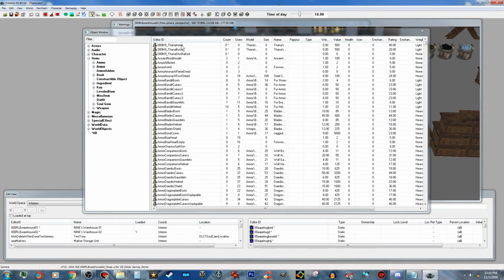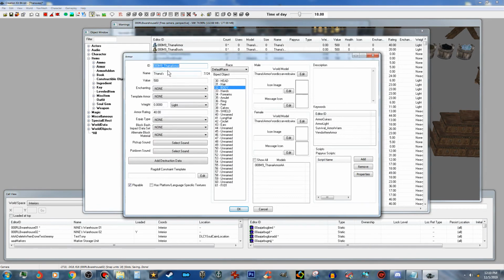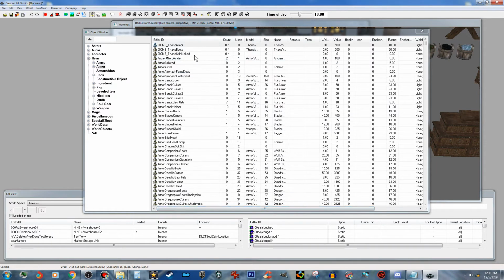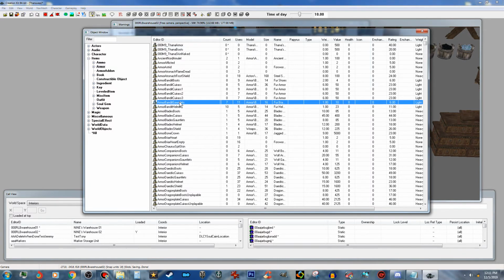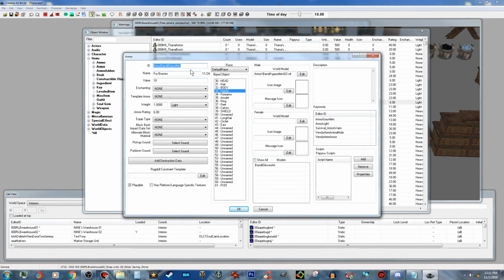Now I'm going to go back and look at the Thana record because I think Thana's, yeah, see, I didn't finish naming it. Thana's armor. And now we will do bandit gauntlets. M9 underscore Thana gloves. And we will name it.